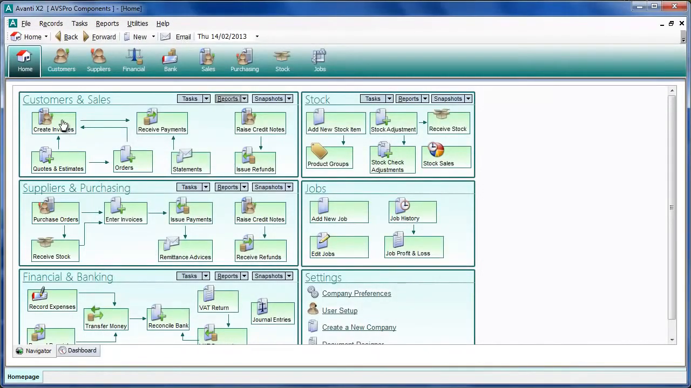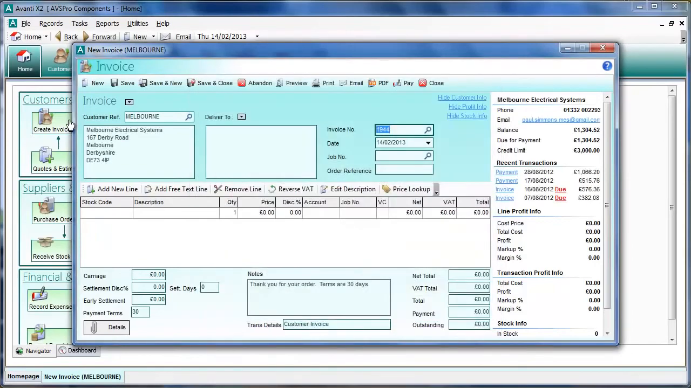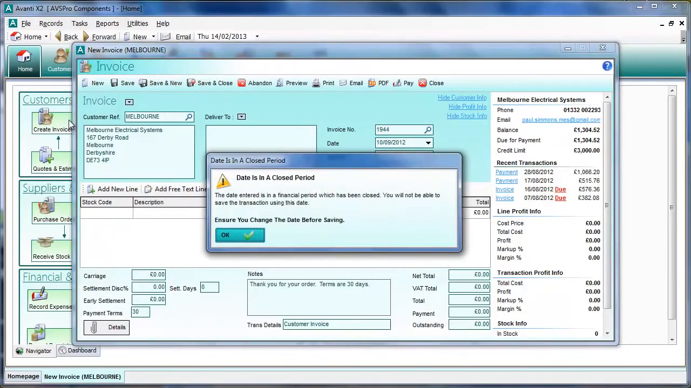So now that we've done that, we go in and try to create an invoice. And we'll put the date in for the period that we just closed. So we'll say the 10th of the 9th, 2012. And straight away we get an error message that says that the date is in a closed period and you should make sure you change it before you save.